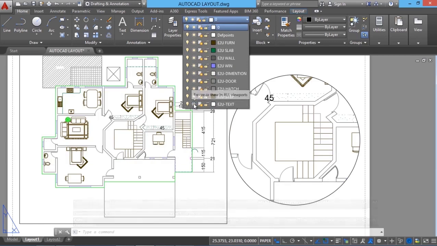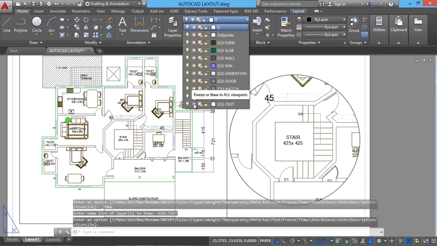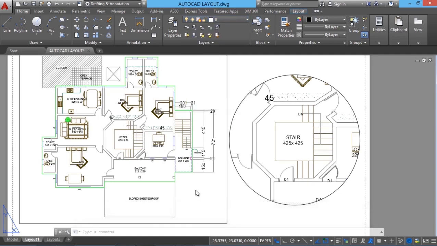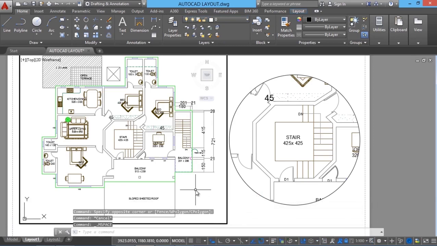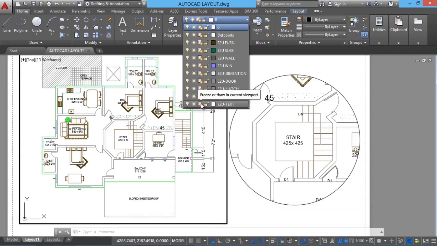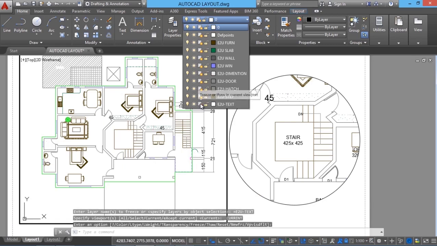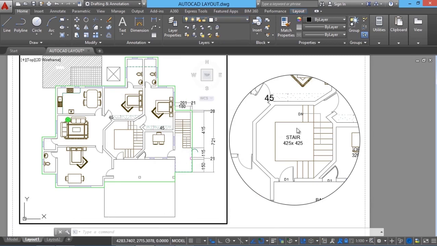You can see that this freeze action is applicable globally. That means it is applicable to all the viewports. Suppose I want to freeze all the text only in this particular viewport. In that case, you can just activate that viewport by double clicking. Now you have another freeze option over here. It is called freeze in the current viewport. That means in the active viewport, you can freeze that particular layer. Just click on that. Now the text layer got frozen only in this active viewport, and you can see that in this viewport, the text layer is displayed.